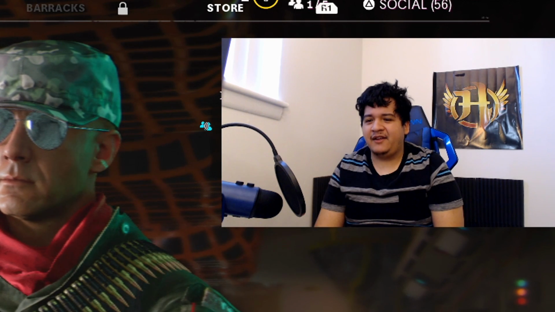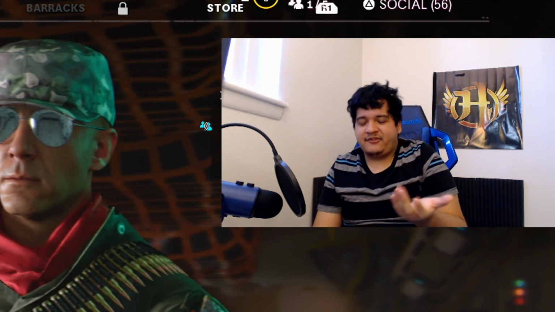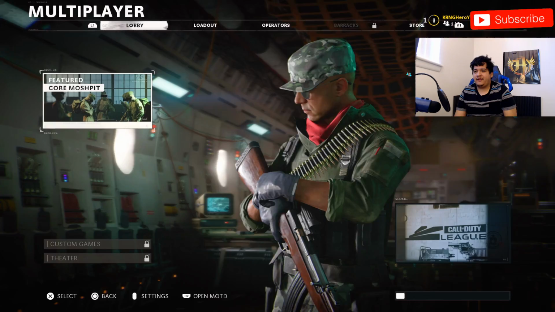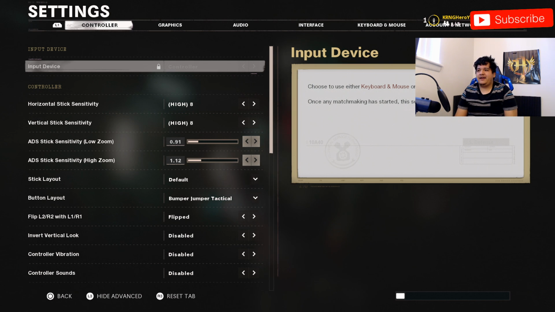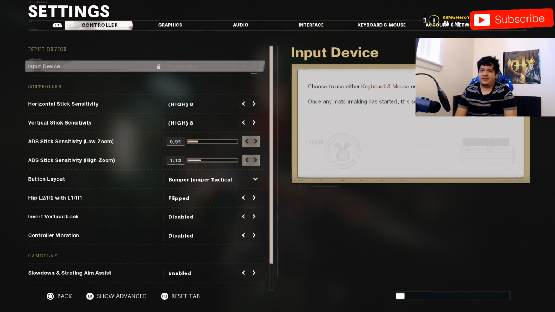Anyways, in order to access your settings from this menu, you obviously have to press the start button on whatever device you're using. And here you can see all of your settings. So this is your input device. Obviously, if you're on controller, then you'll choose controller. If you're on keyboard and mouse, then you choose keyboard and mouse. I play on controller, so if you're on keyboard and mouse, you're gonna have to watch another video for that. But hey, this might help you in the audio and the graphics department as well.